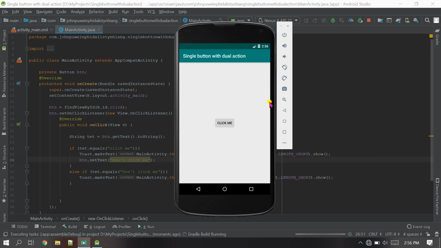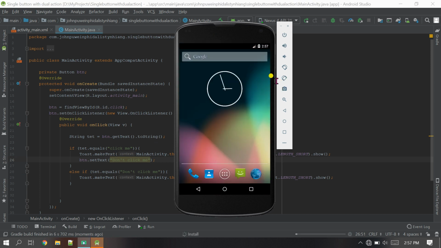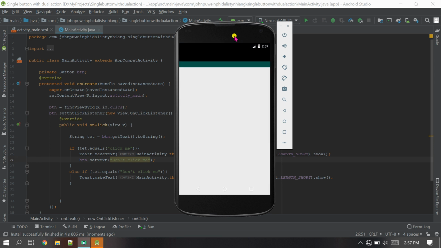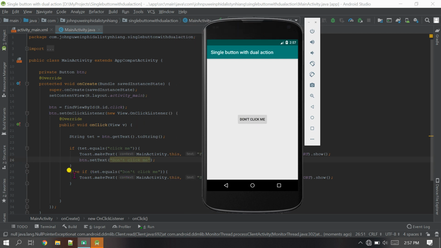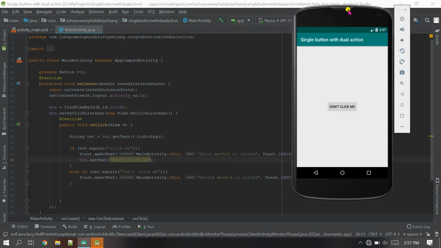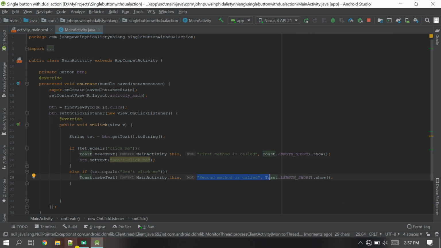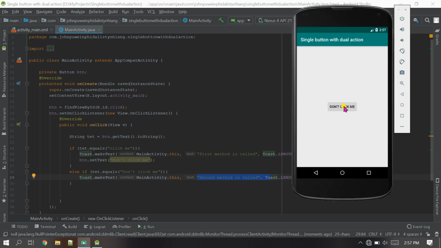Okay, launching. The app is starting. Now see, if you click for the first time, the method is called and then the text of the button is changed. Now if you click one more time here, this method will be called, because if the name of the button is "don't click me", then call this method the second time. Now click. See, the second method is called.